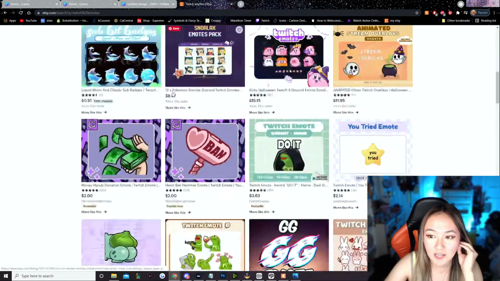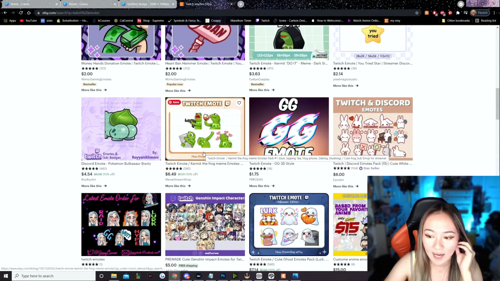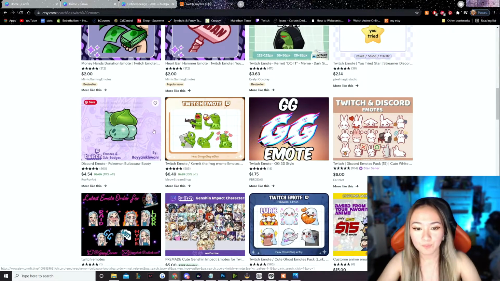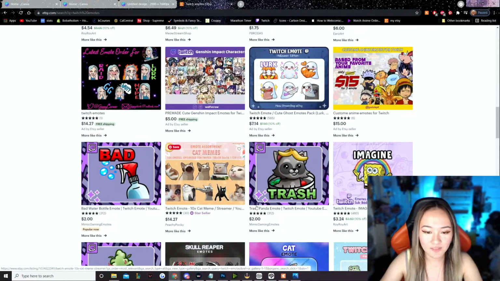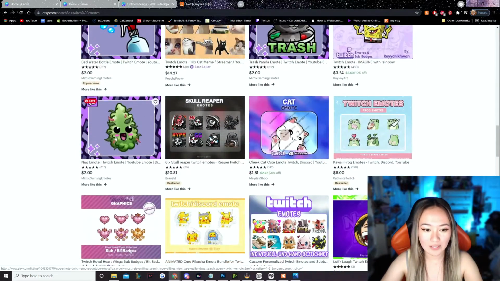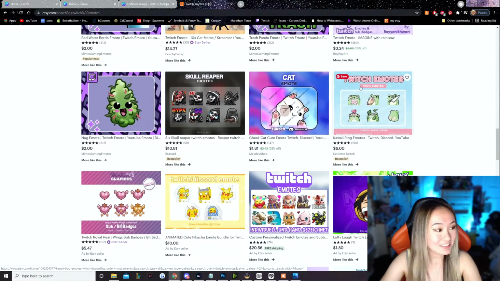What you could do is scroll through Etsy to get an idea as to how you should structure your templates. What I really recommend is, oh, why are there so many booty emotes. What I really recommend is a very clear and easy way to see your emotes, and easy to read text. Hey, look, this is mine.